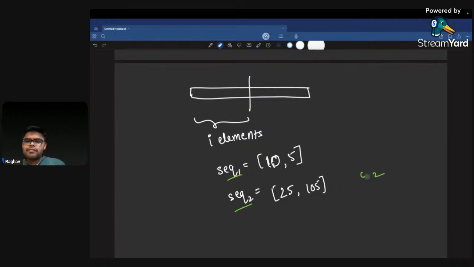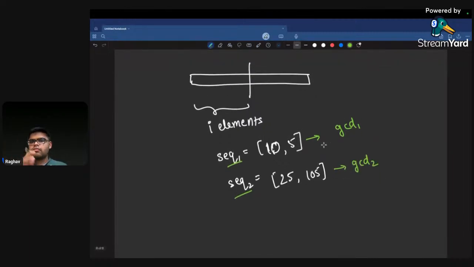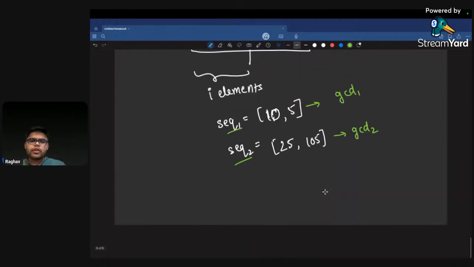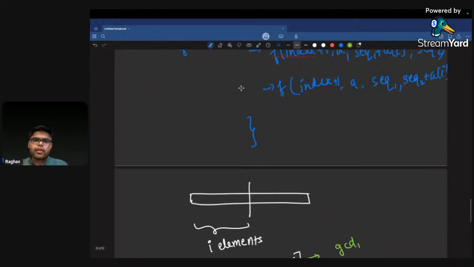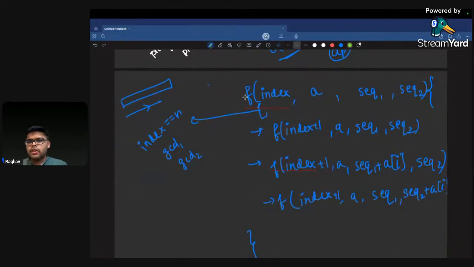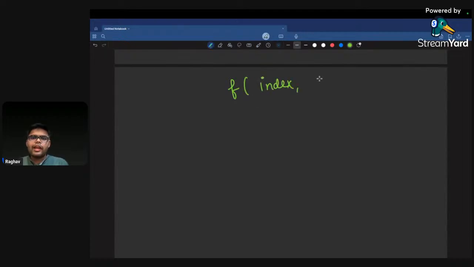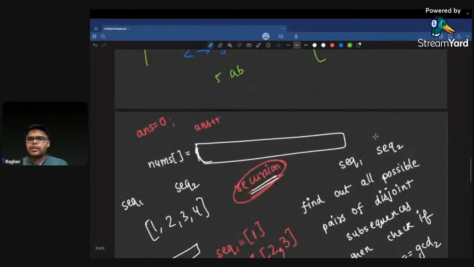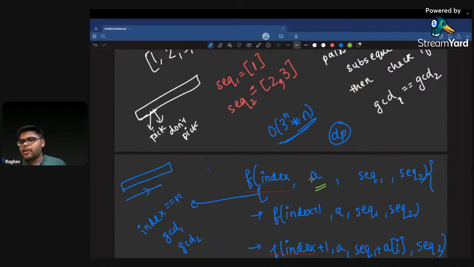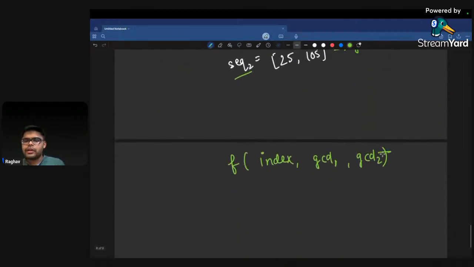So at this place, instead of storing the complete sequences, we can store the GCD of the first sequence and the GCD of the second sequence, right? This will optimize the solution by a little bit. So right now, our function which we had earlier, the function with name f, will now look like this. The function f will have the index, it will have the GCD1, and it will have the GCD2, right? And for the third thing which we had written earlier, a, you can still have that as a parameter, but it won't change.